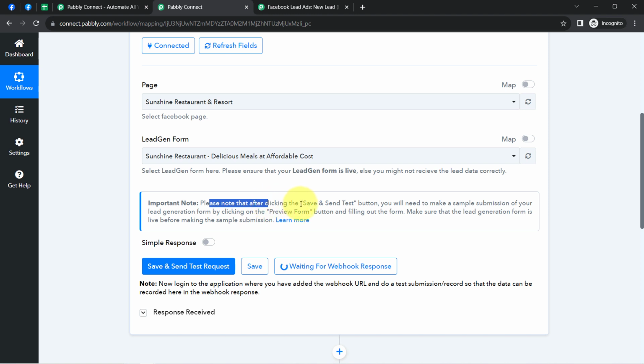Please note that after clicking on the save and send test request button, you will need to make a sample submission of your lead generation form by clicking on the preview form button and filling out the form. Now which form? Currently I am not running any live advertisement. Make sure that the lead generation form is live before making the sample submission. So again, I'm not running any live ads, so I'm going to make use of Facebook lead ad testing tool.